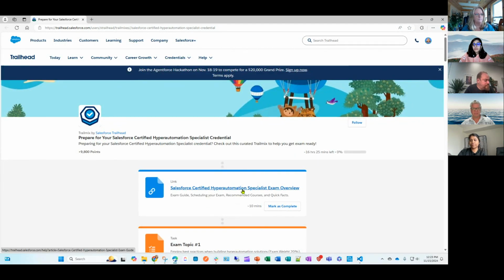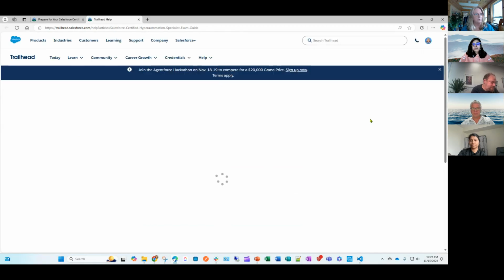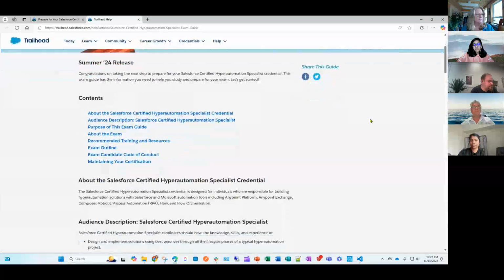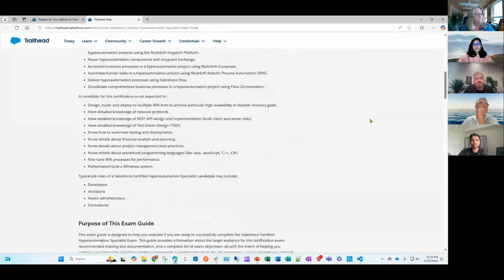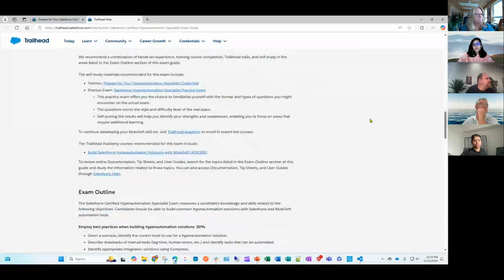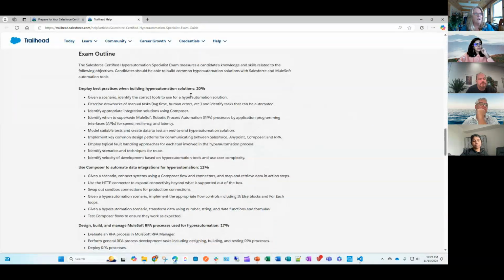Let me do the overview real quick, because this one will show the objectives. When you come down here, you'll see towards the bottom the exam outline and the objectives. You can see how they're weighted. Like this one is 20% of the exam, this one's 12%, etc.